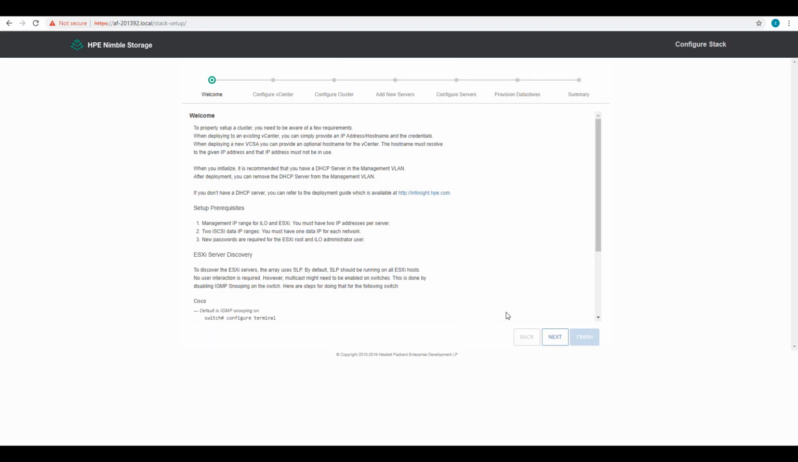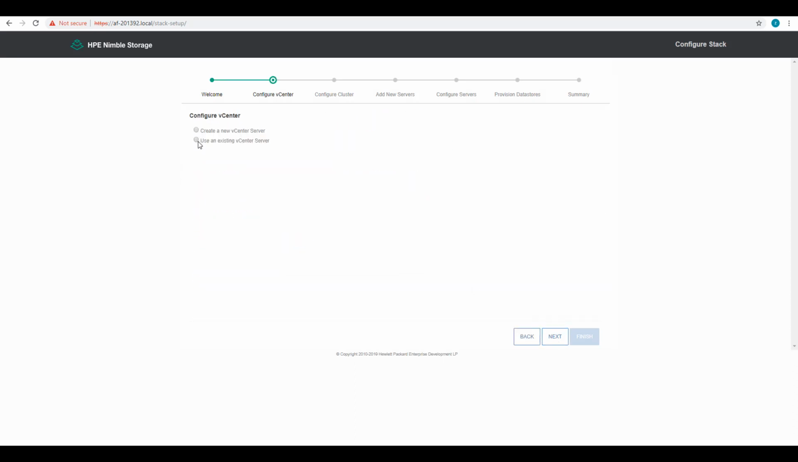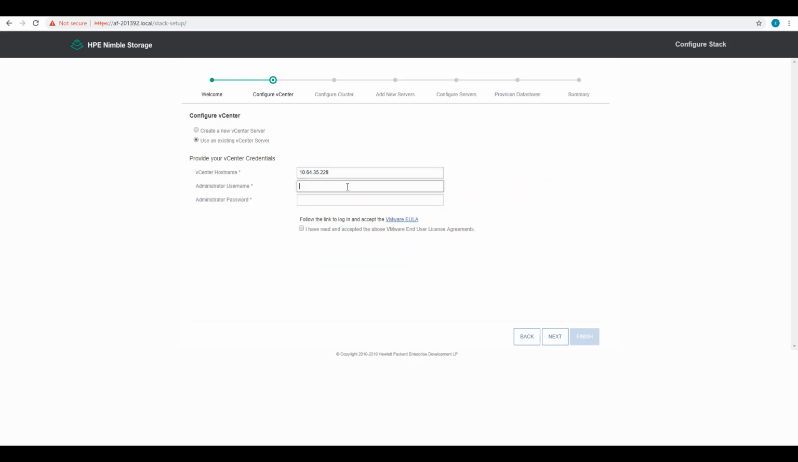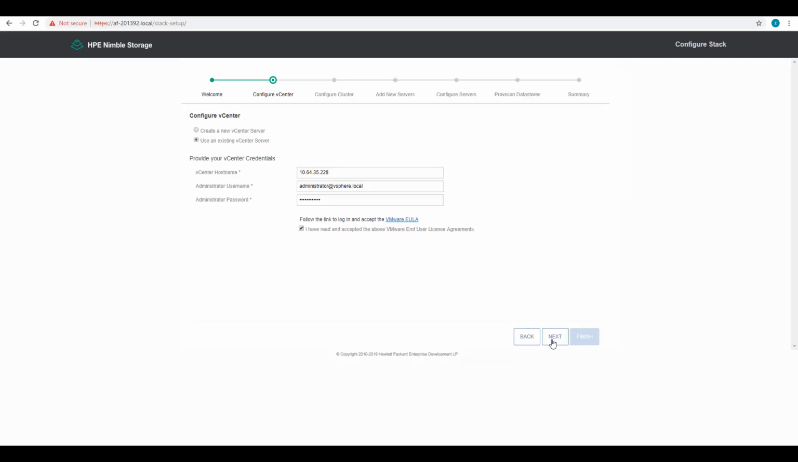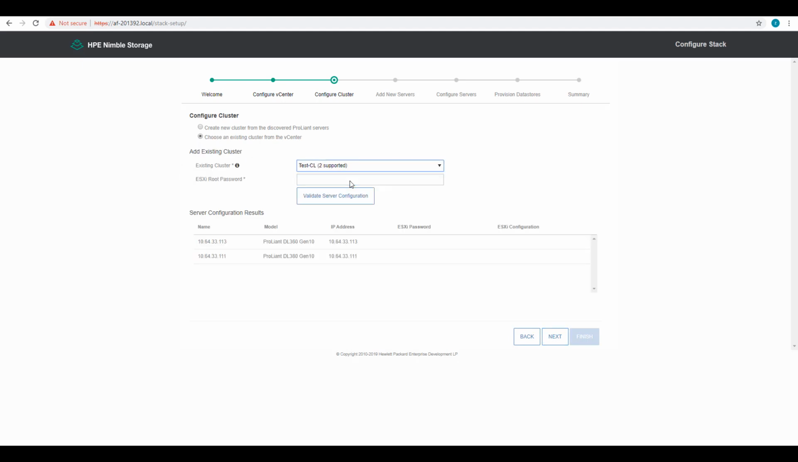So the first page is really the welcome page. I review it, and then I click Next. After that, I select Use an existing vCenter, and I provide the credentials accordingly. So I have to provide the hostname, the username, and password, and then I have to click on the VMware EULA to review it, acknowledge, and then I click Next. After that, I select Choose an existing cluster from the vCenter, I select the cluster, and I provide the root password of the node. And then I click Validate Server Configuration.